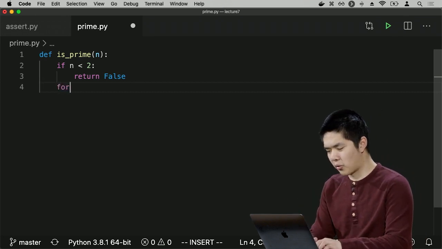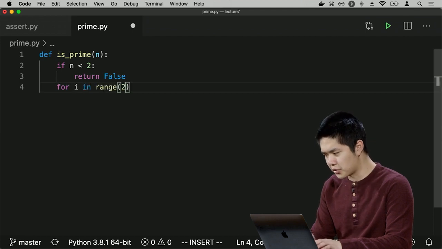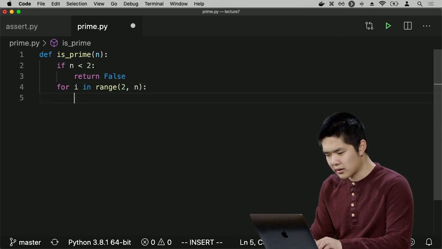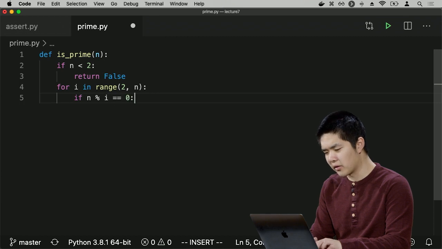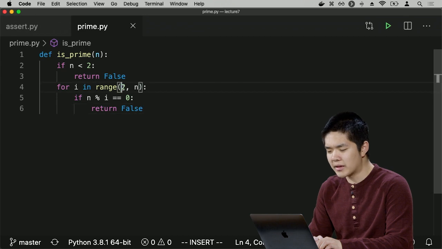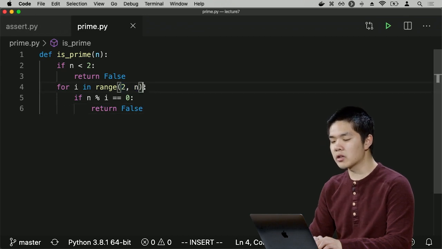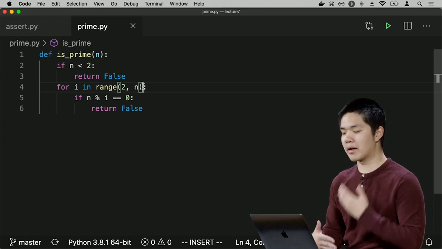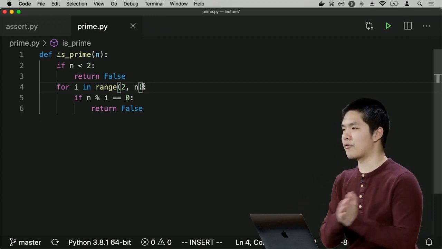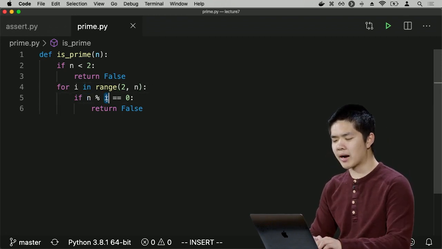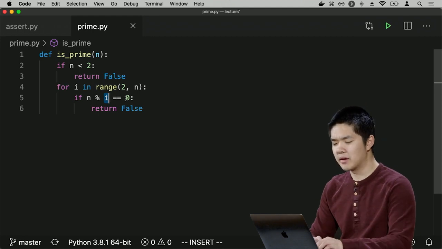So I could say for i in range from 2 all the way up through n, and then say if n mod i equals 0, then return False. What am I saying here? I'm saying start at 2 and go up through but not including n. If I'm checking to see if 10 is prime, I'm going to check for i is 2, 3, 4, 5, 6, 7, 8, 9. For each of those numbers, check if n, my input to this function, mod i, the factor I would like to check, is equal to 0.